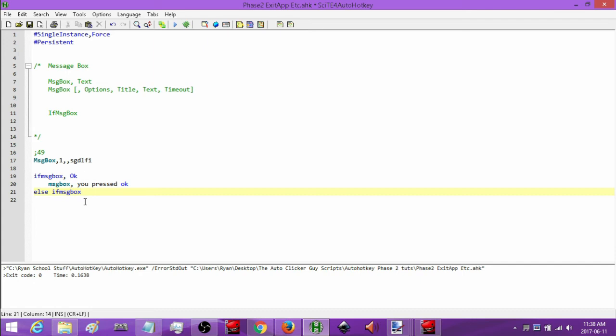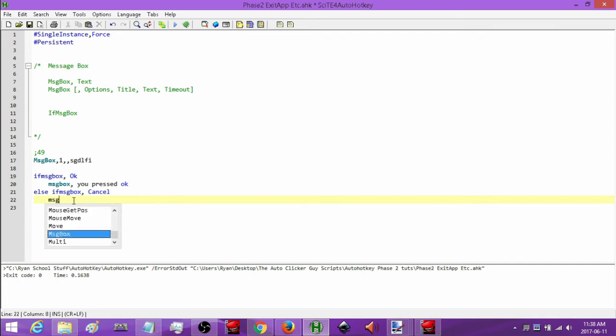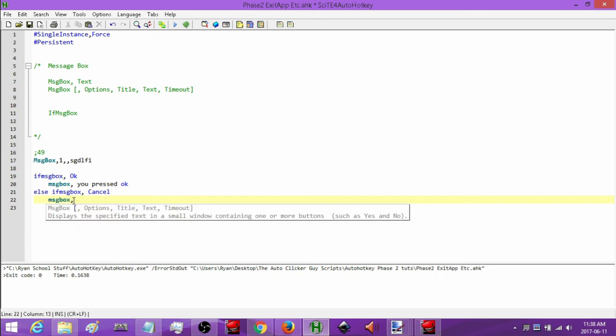And like I said, in the third tutorial, we'll go way, way deeper into this. So else if the person pressed cancel, we are going to do this next task, which is just pop up a message box. And our message box is going to say you pressed cancel.